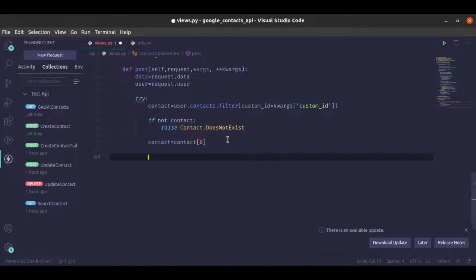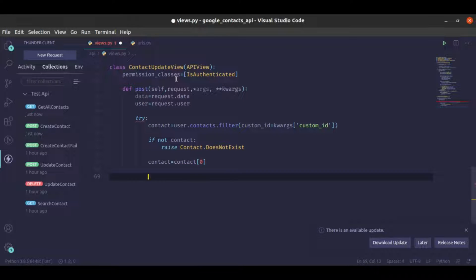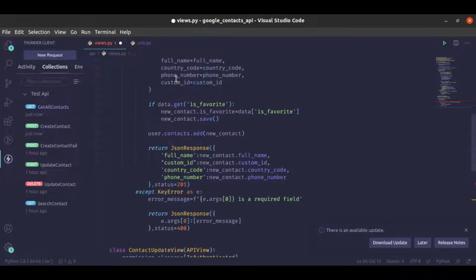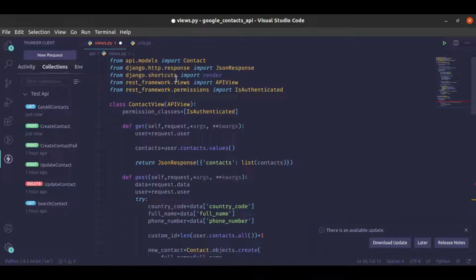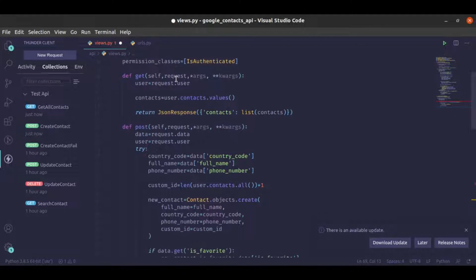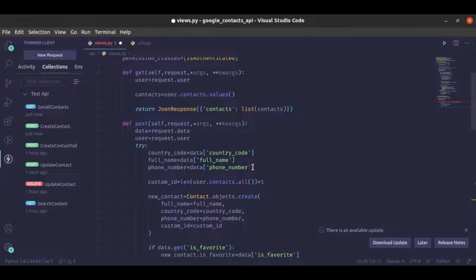Now we are going to destructure our data here, and get out the country code, the full name, and the phone number. To speed up things, let me copy this thing quickly. Let me copy this here. Let's go and use it down there.